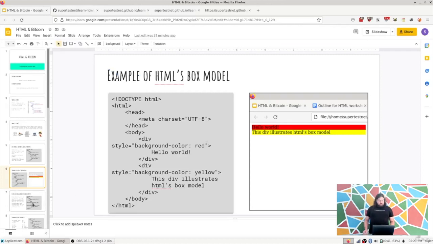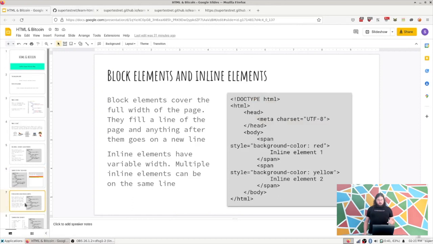A div, let's go to the next slide. A div is a type of block element. A block element covers the full width of the page. So this is one of the very common types of elements that you'll put into an HTML document. A div, it might even be the most common. It's very widely used. And it covers the full width of the page. That's what makes it a block.